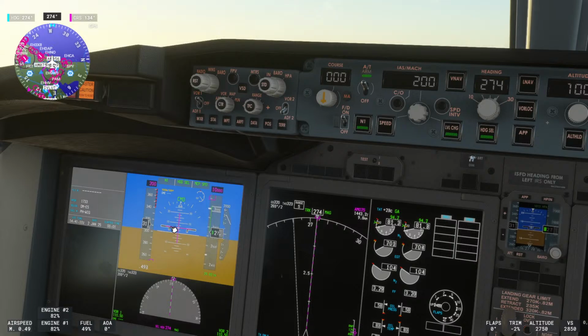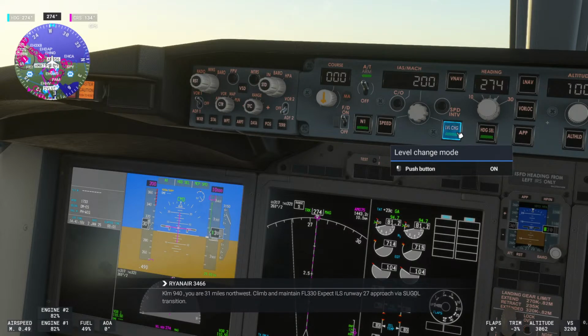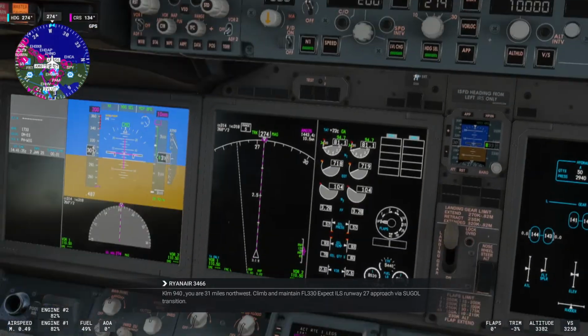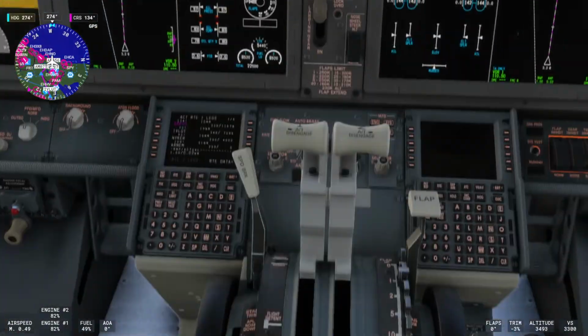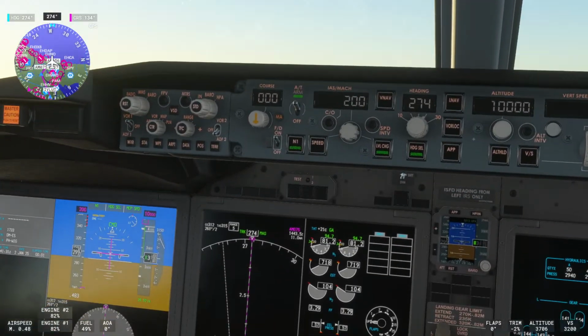However, in our scenario, what we of course did is we set the speed, but we also pressed the level change button while we were on a pretty high speed, right? So that's something which we need to keep in mind. While we're flying, we also need to keep an eye, of course, on the flight plan, because I would say we're deviating from the flight plan.